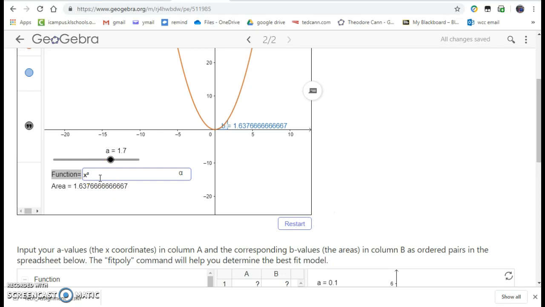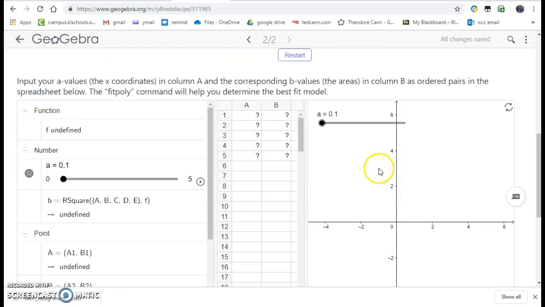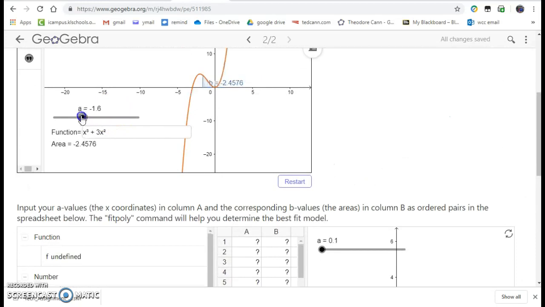All right, so let's see. Let's go x cubed. By the way, a little nifty shortcut. If you hit the Alt key and then the number that you want, it automatically makes that number into a power. Let me do plus 3x squared. I'll just leave it at that. Keeping it simple. All right, creates a cubic function, and now I'm just going to do the same exact thing I did before. Play around with my slider.